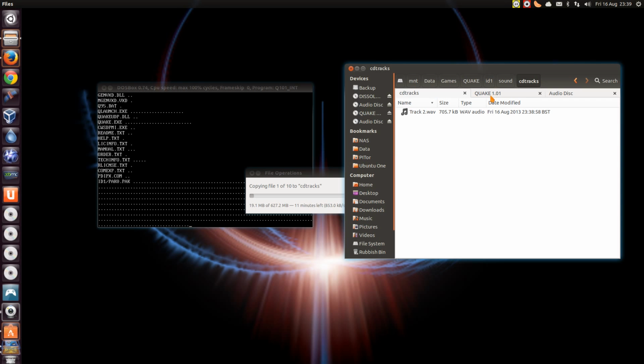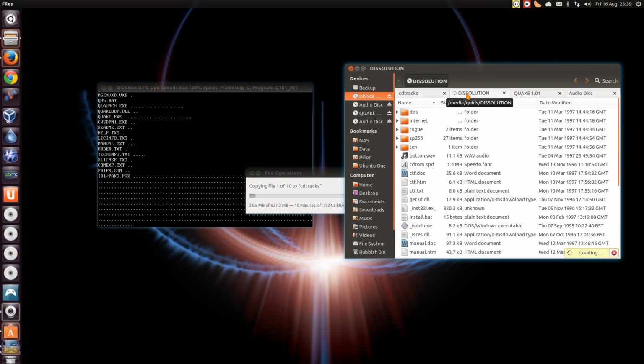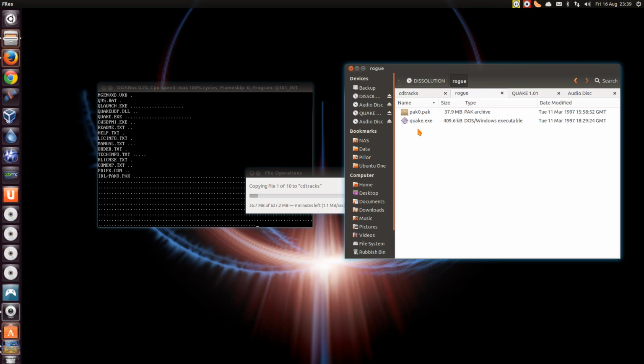Now just because I'm looking for things to do here, well thankfully Dissolution of Eternity is a damn sight easier to copy across. Go to the rogue folder on here, the pack files are there visible.